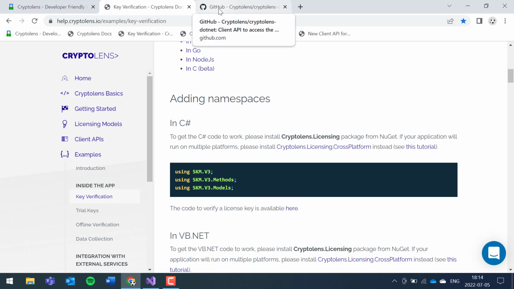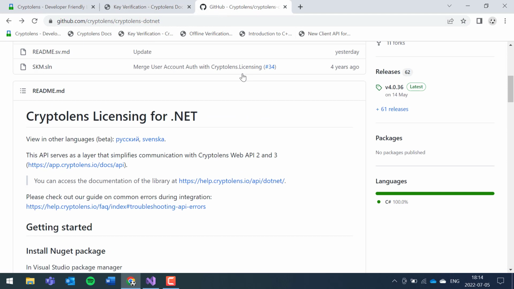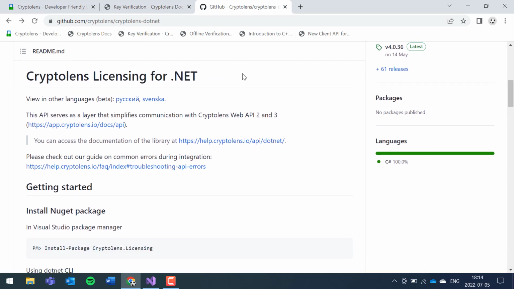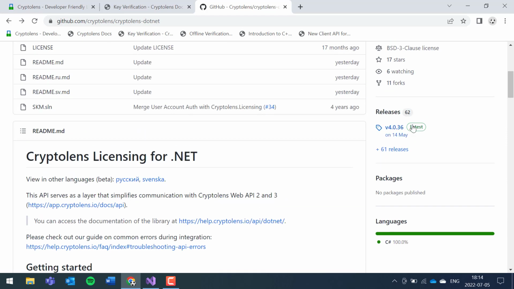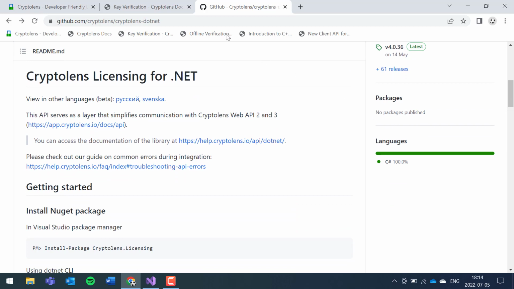And we assume that you've already installed the .NET SDK, so there are two different versions, Cryptolens licensing and Cryptolens licensing cross-platform. You can install them through NuGet or download the binaries on the GitHub page.